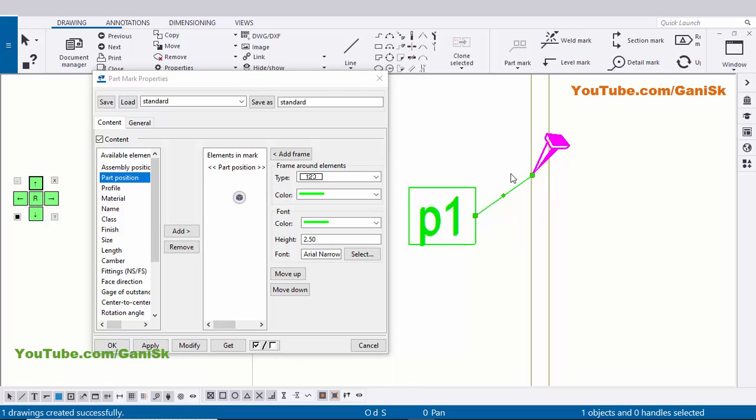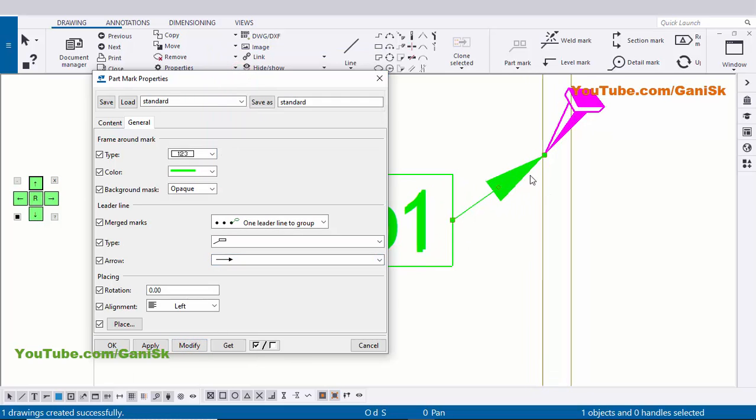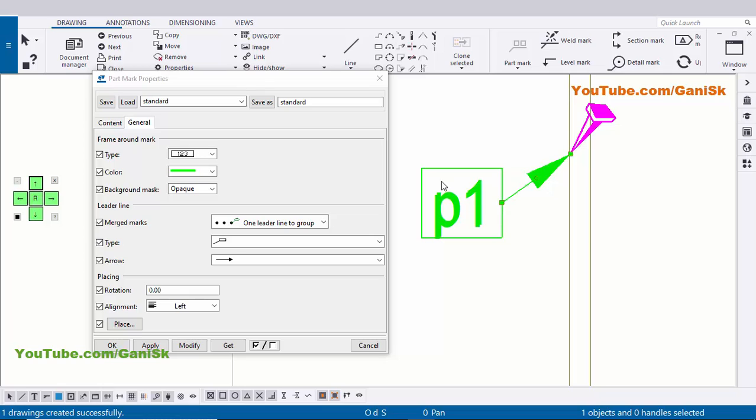Okay, if you want to create an arrow here, click on General and click here. Let's take this option, click on Modify to get the arrow like this. Okay, if you want to remove this frame, click here and select the first option, click on Modify to remove the frame like this.